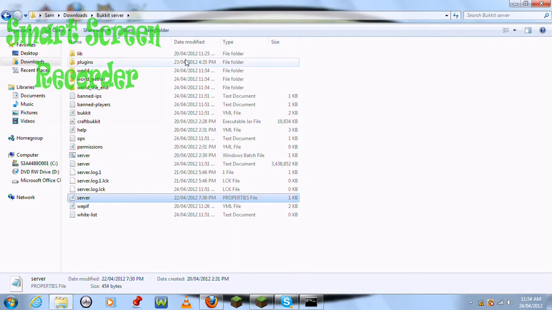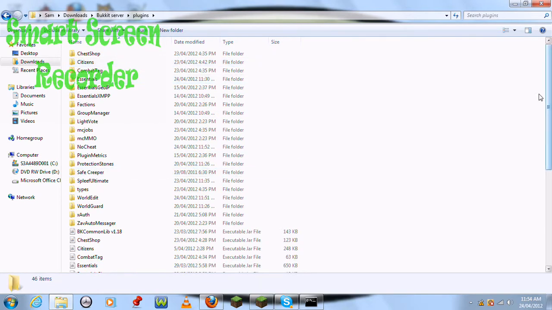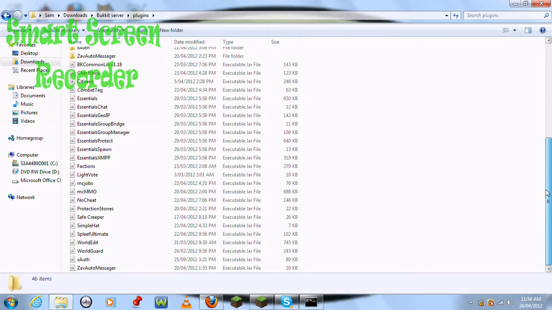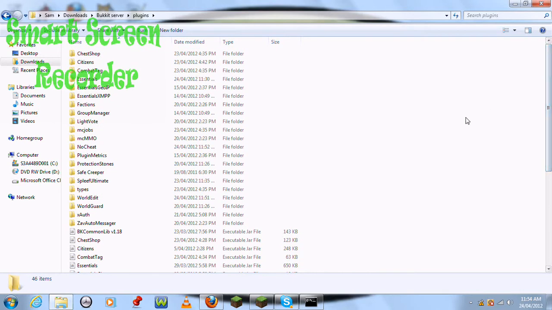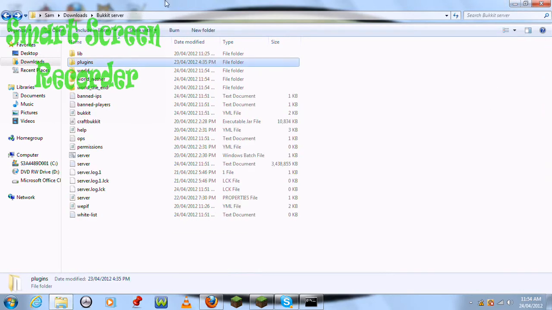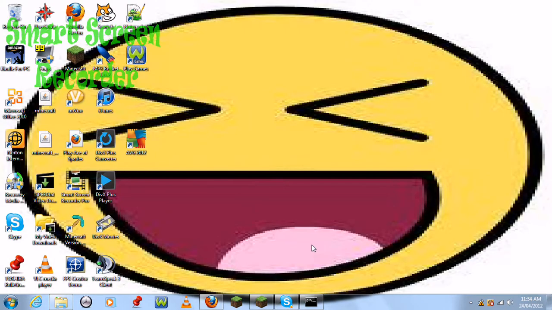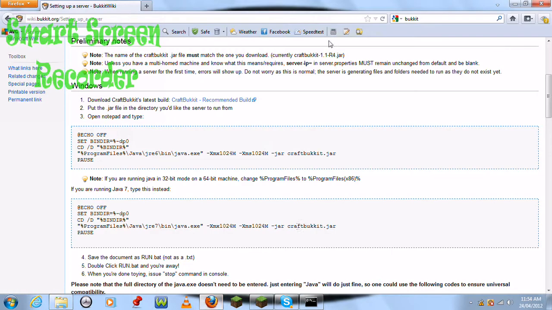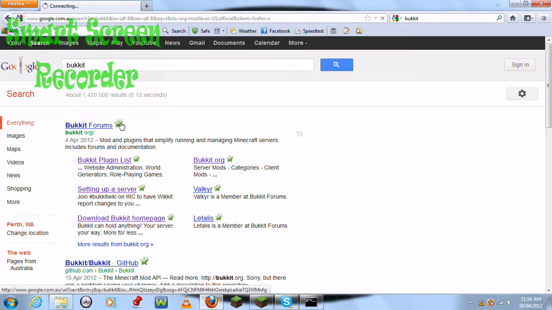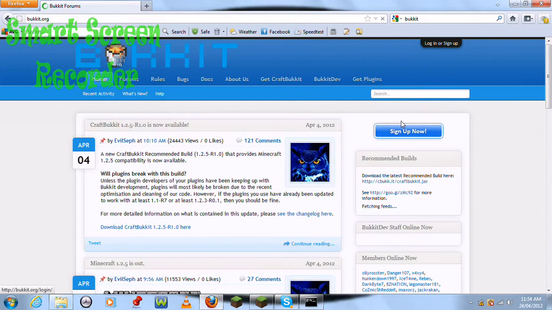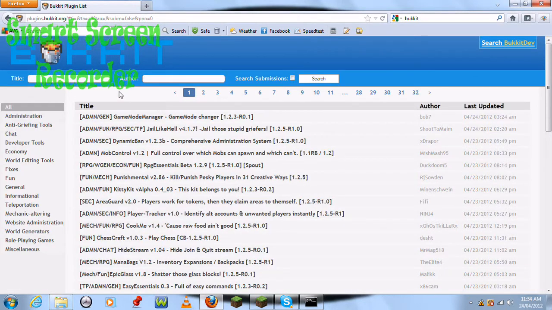And then your plugins folder will be empty, but I've got a bunch of plugins, that's just my plugins. So then what you can do is open up your browser again, go to Bukkit again, and I'll just show you how to get plugins. Then you click get plugins, and then it will say title. You don't really have to worry about author, and then there's a search button.